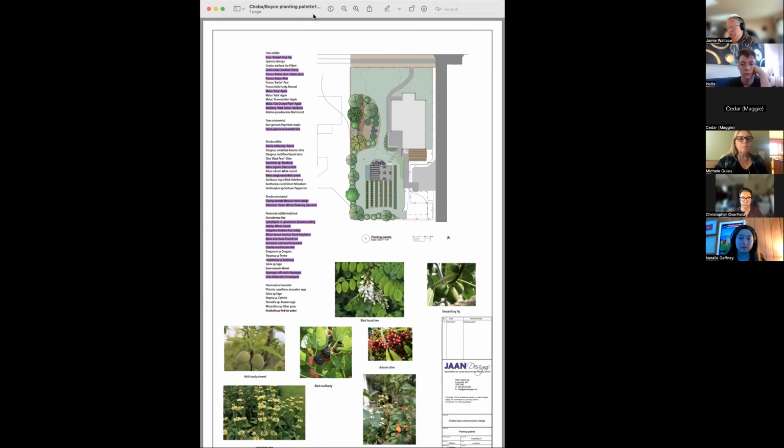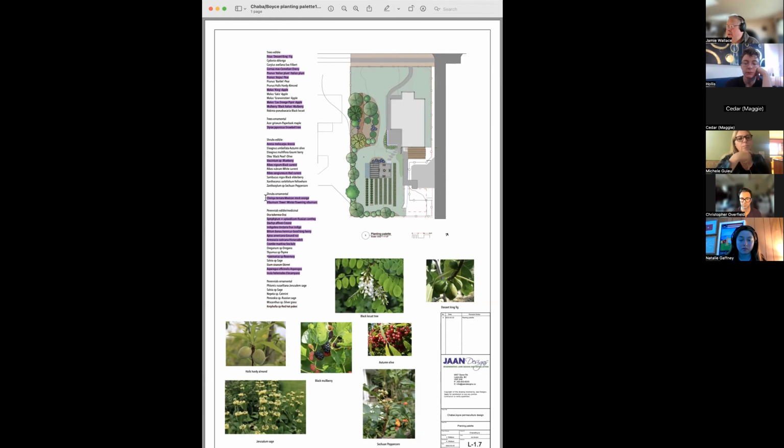So for me to do that and for someone to get value, I want them to know what colors I'm using, so to speak. So I provide them with this planting palette. Now, this has highlights in it. You'll see normally I would send this off and it would not be highlighted.